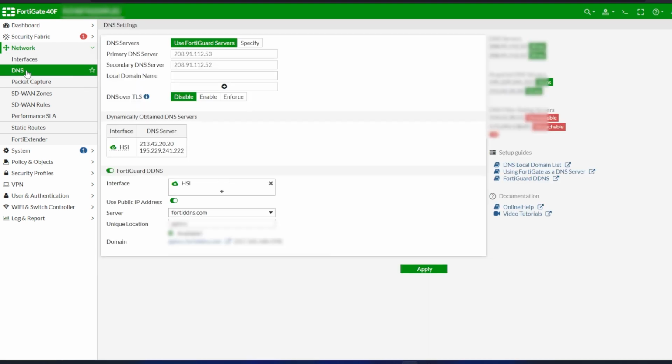In the 30.1 also, the same thing. Go to the DNS settings, use the FortiGuard DNS servers, and enable FortiGuard DDNS. Choose the WAN interface, use public IP address, the server, and the unique name. Here also the name is available and the public IP is showing here. Now let's move into the VPN setup straight away.